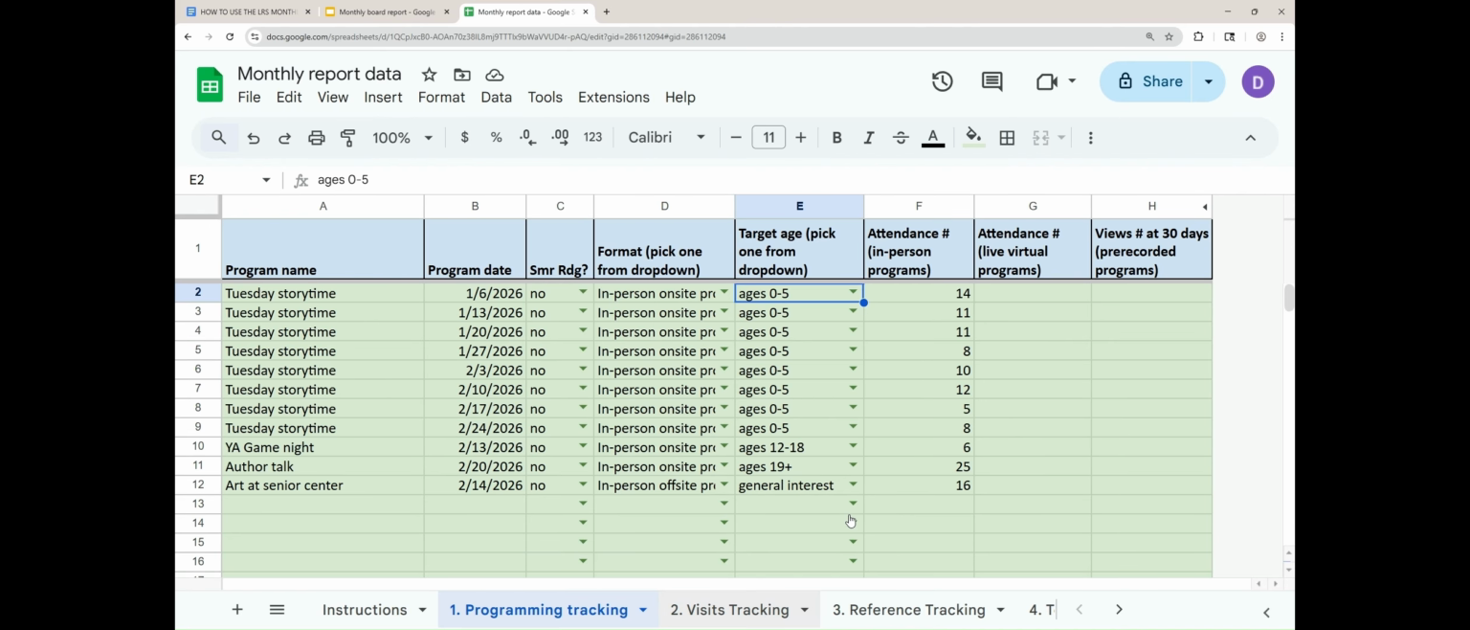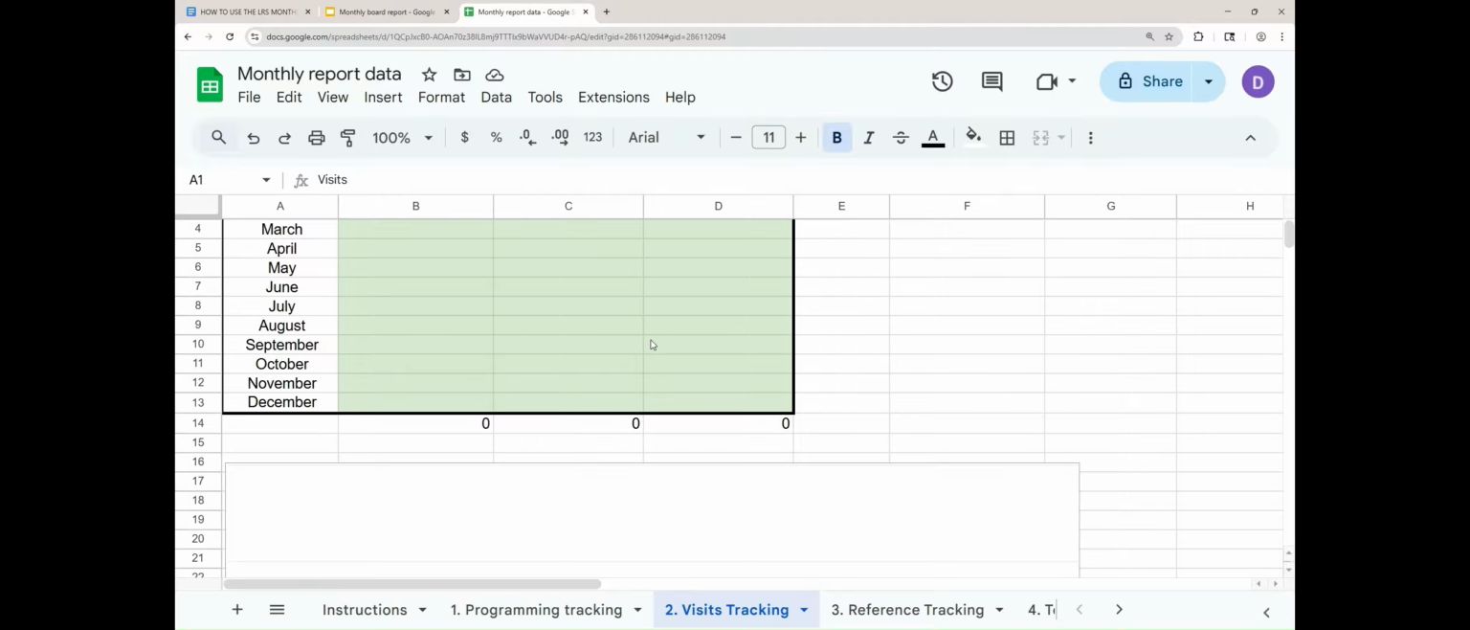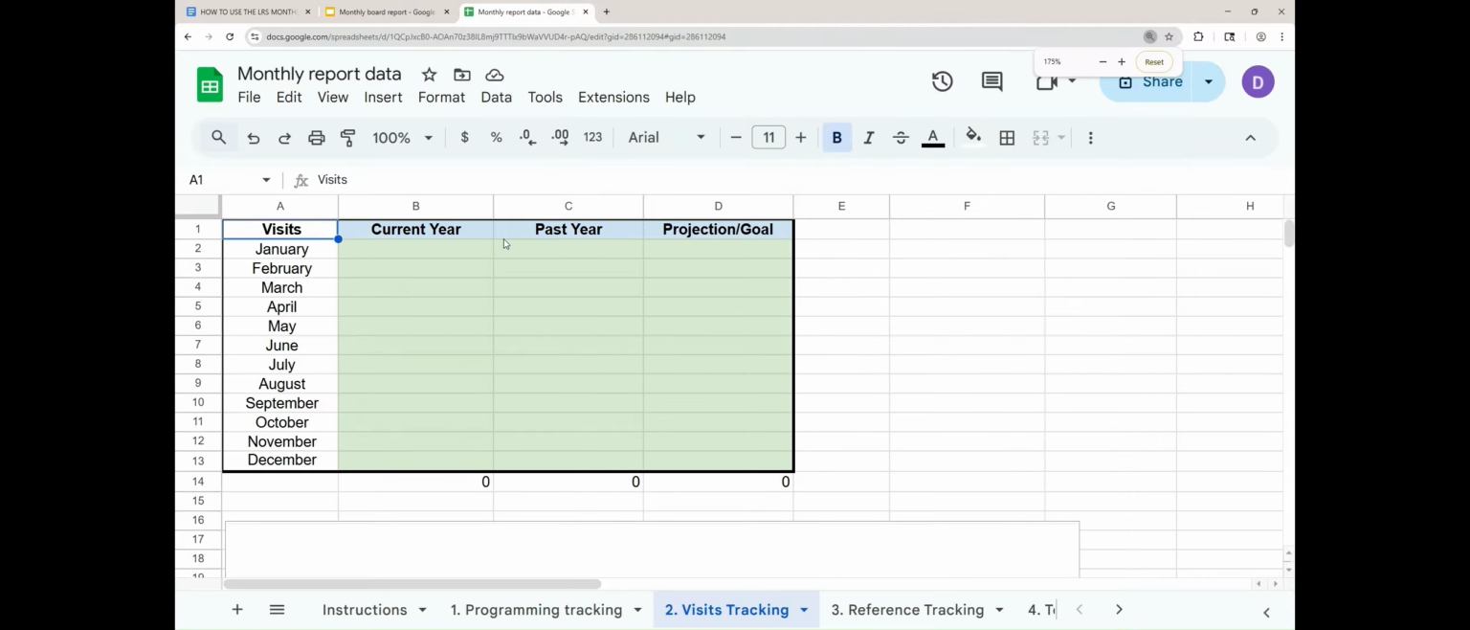The visits tracking that we're going to take time to do a little bit of as well. Notice this is a much more simplified chart. We're going to just ask about current year, past year, and any projections or goals that you might have. You do not need to fill out these final two columns. They're just there if you want to use them. And we'll just put in some made up numbers for our chart.